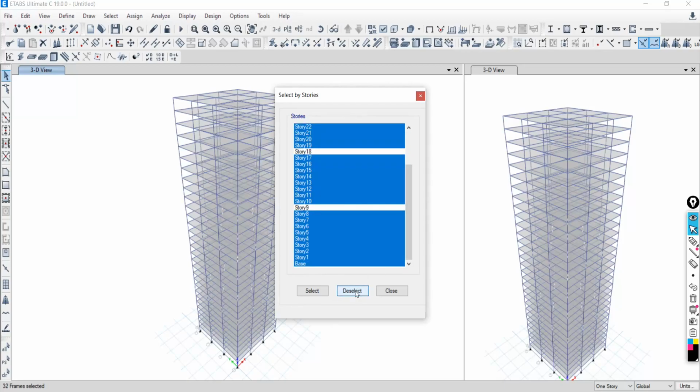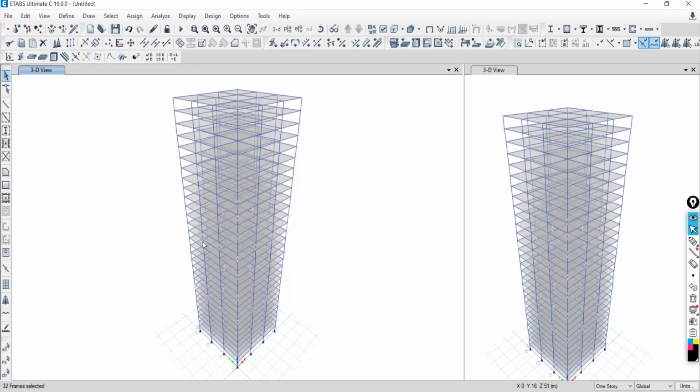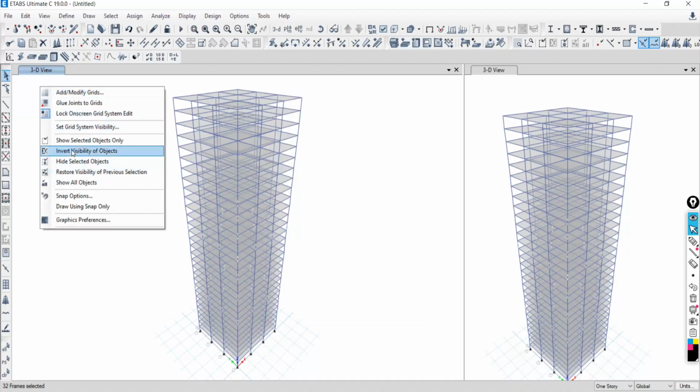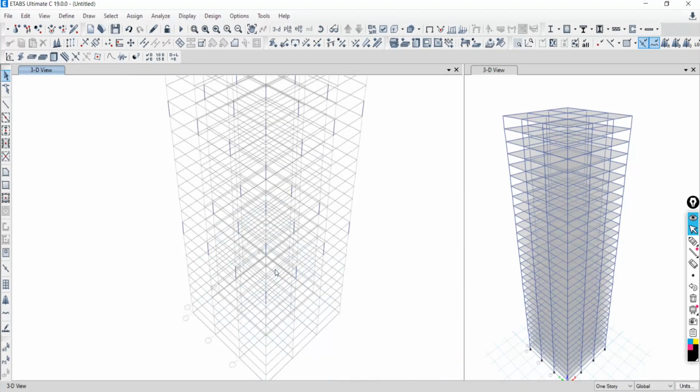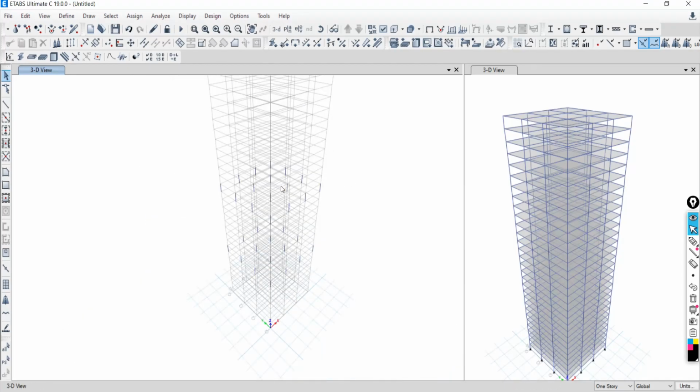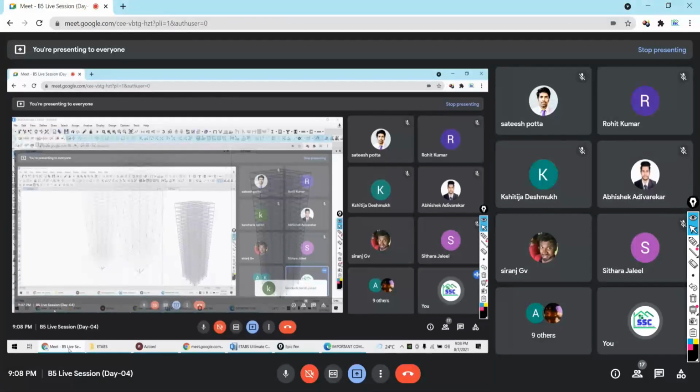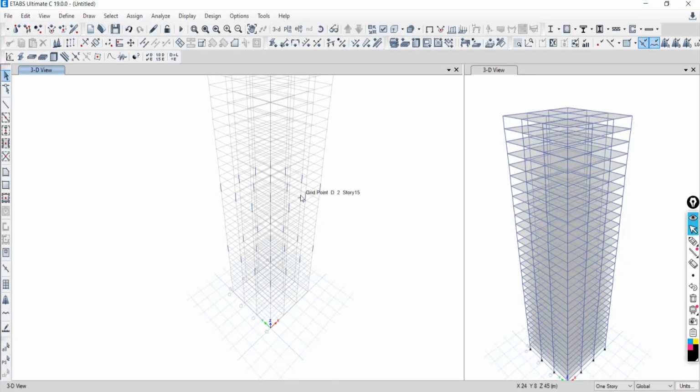Just say deselect. So only for these two floors, columns are in selection. Just right click on the window, show selected object. Is it visible? Yes, sir. This is the way you can make the selection of your required element at different levels.